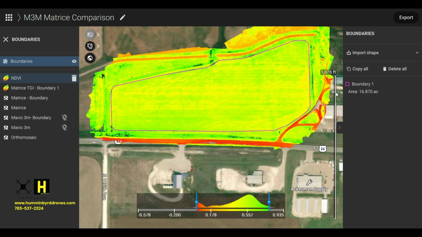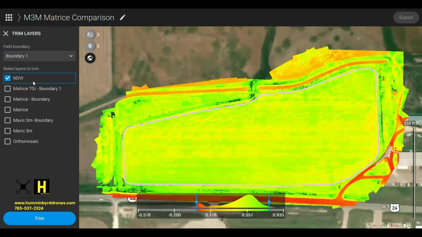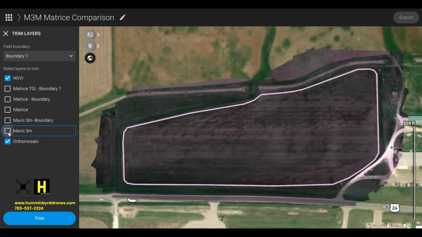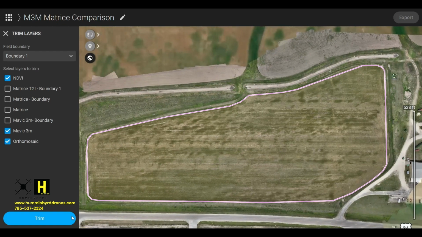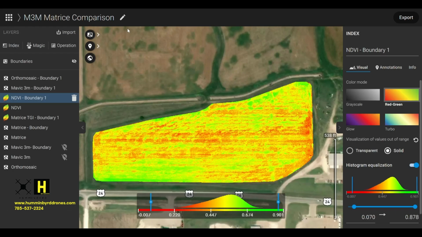So to get it down to just that field boundary, we can go ahead and click this little trim icon here. And then we can choose all the maps that we want to trim off that same boundary. So I'm going to go ahead and trim my NDVI map, my regular orthomosaic, and then my other orthomosaic. You can go ahead and click trim.